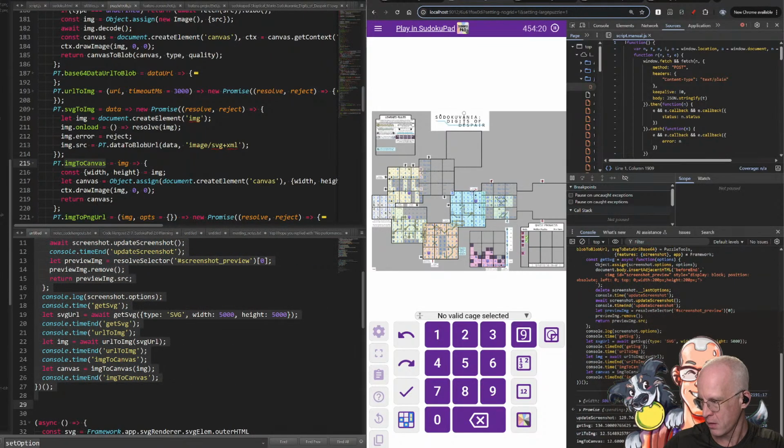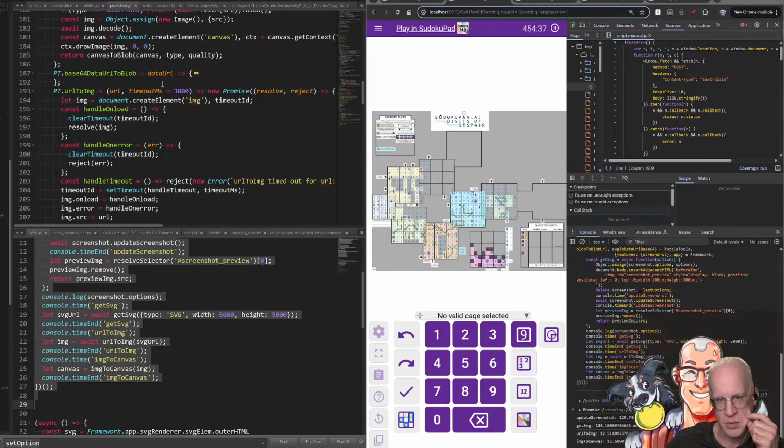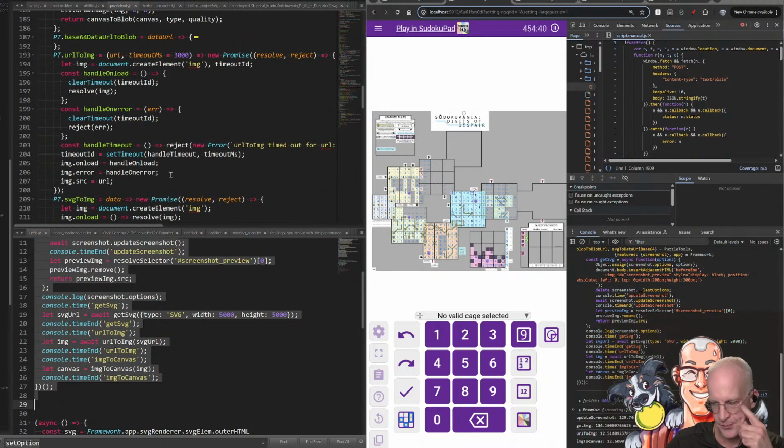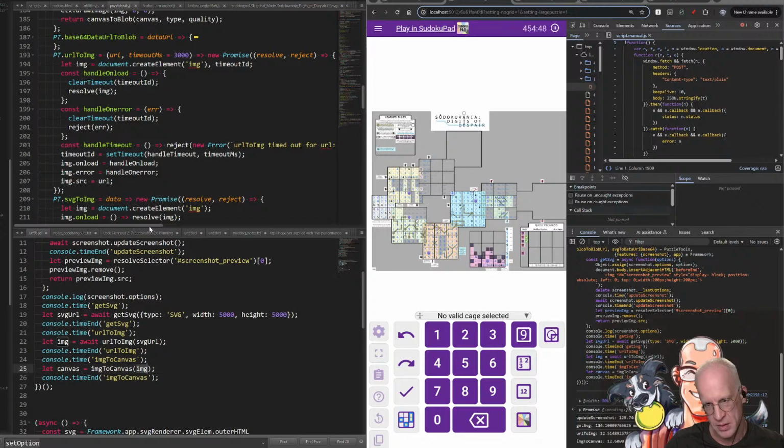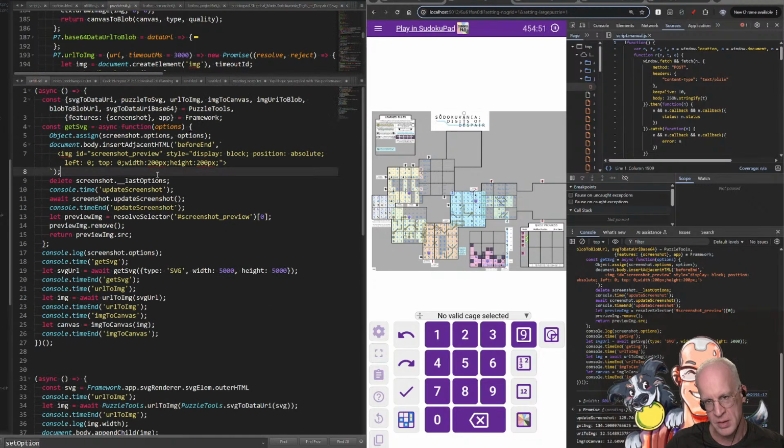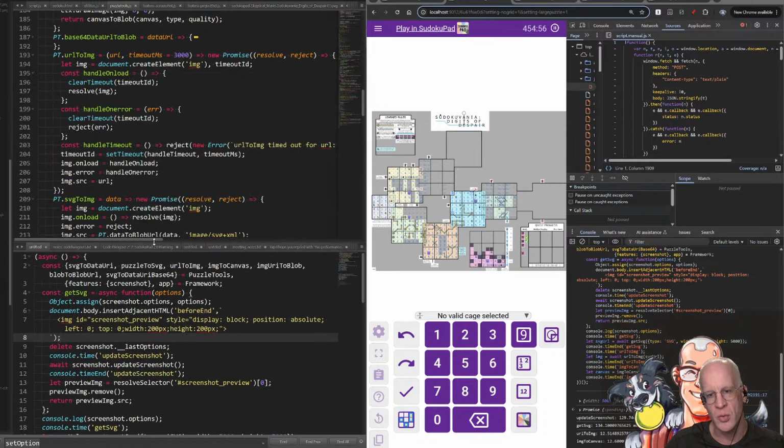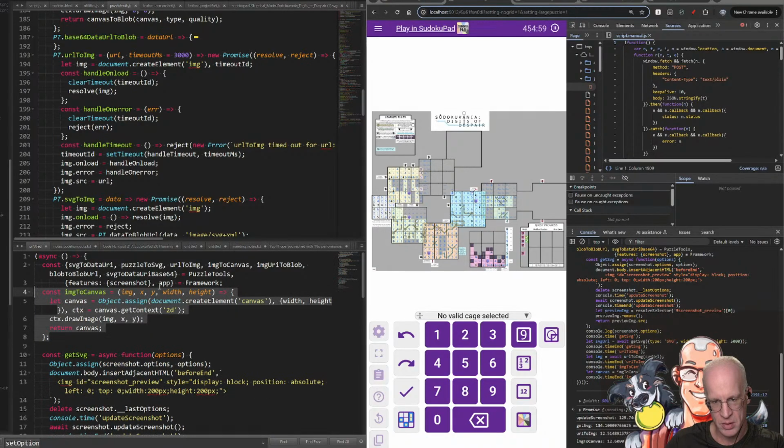Okay, so 12 milliseconds. It's weird that URL to image takes that long. Is it because of the data blob? Ah, wait, no, URL to image doesn't use data blob. Okay. Now, this image to canvas is... Oh, I just deleted that from here. I was working on my own here.